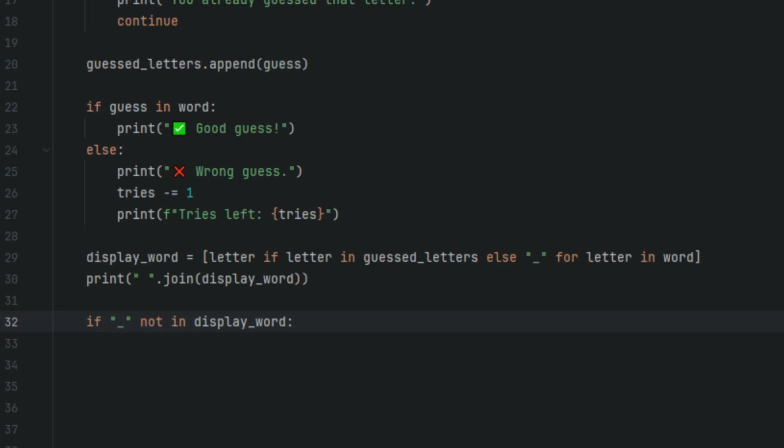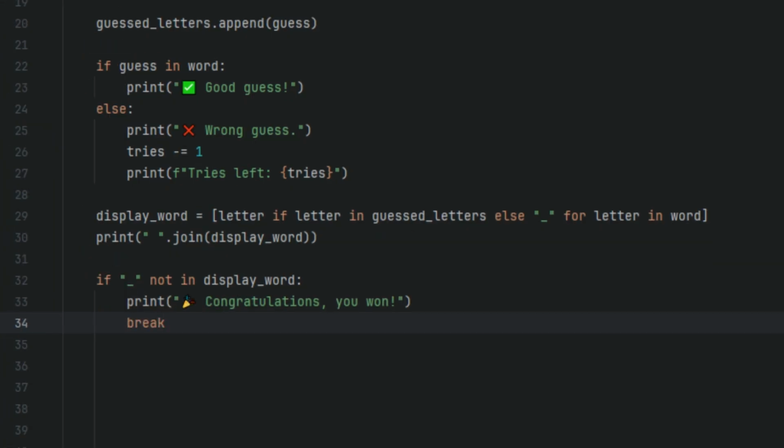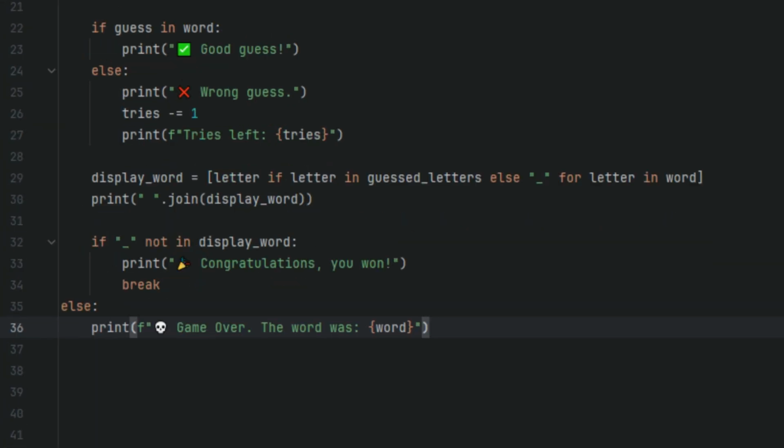Then we're going to say if underscore not in display_word, print congratulations you won. So if all the letters are revealed, the player wins. Else print game over, the word was, and we call the word variable. If the number of tries runs out, they lose and we show them the mystery word.